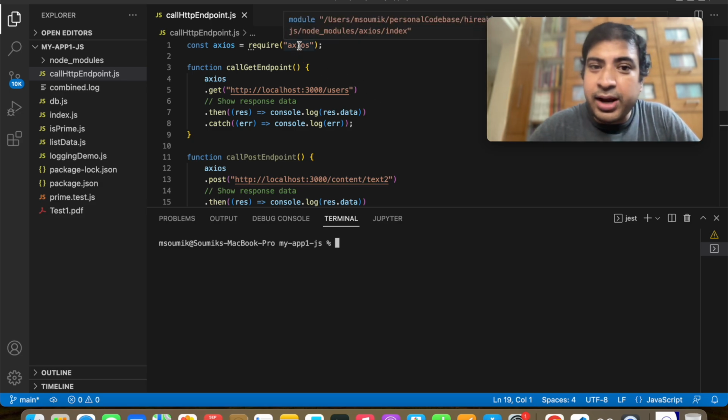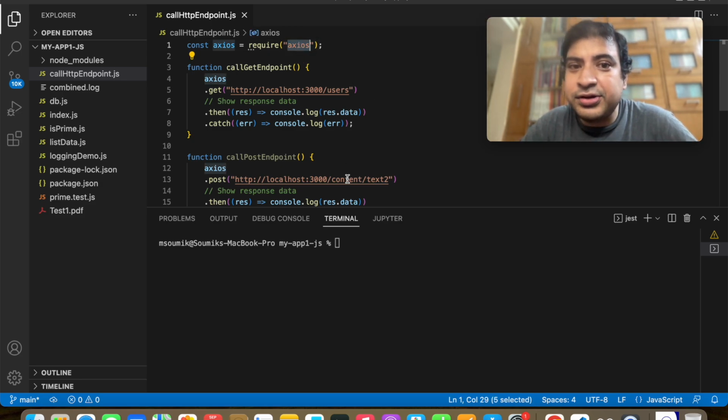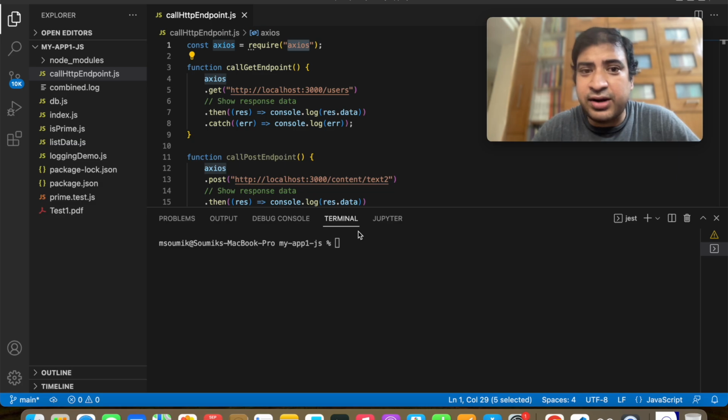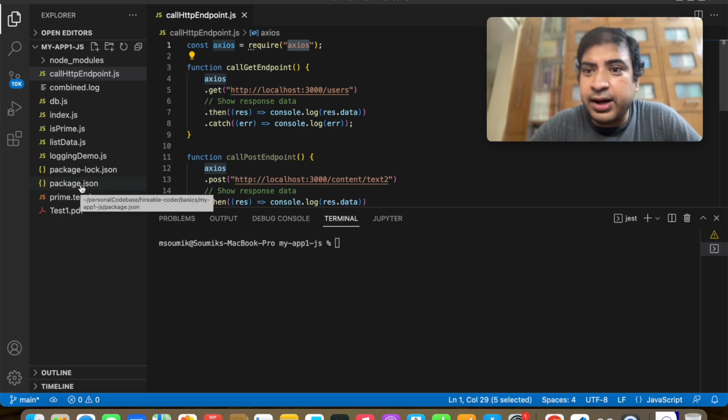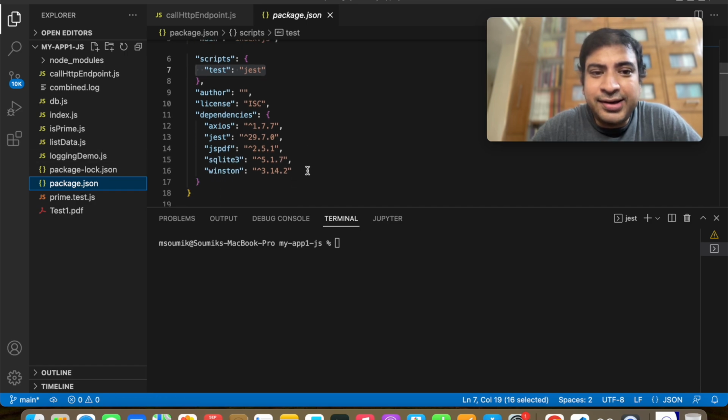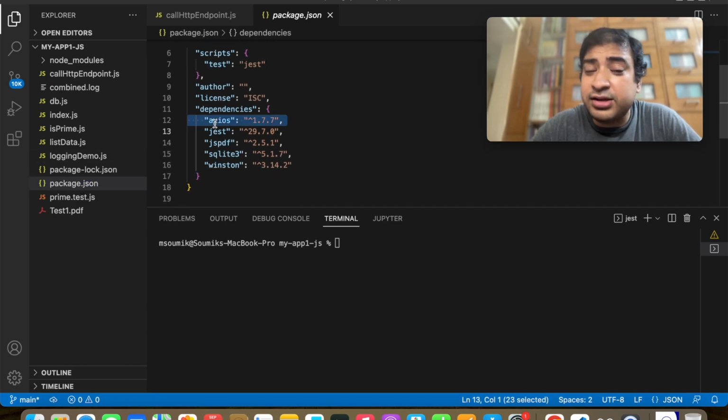Now, even before I run the program, I need to install the Axios library by using the command npm install Axios, but I had already done that, so I'm not redoing that. And the proof that I had already done that is, you can see the entry Axios. The moment you install any library in JavaScript, if it gets installed successfully, it will be added as a dependency in package.json. That's how Node.js works.